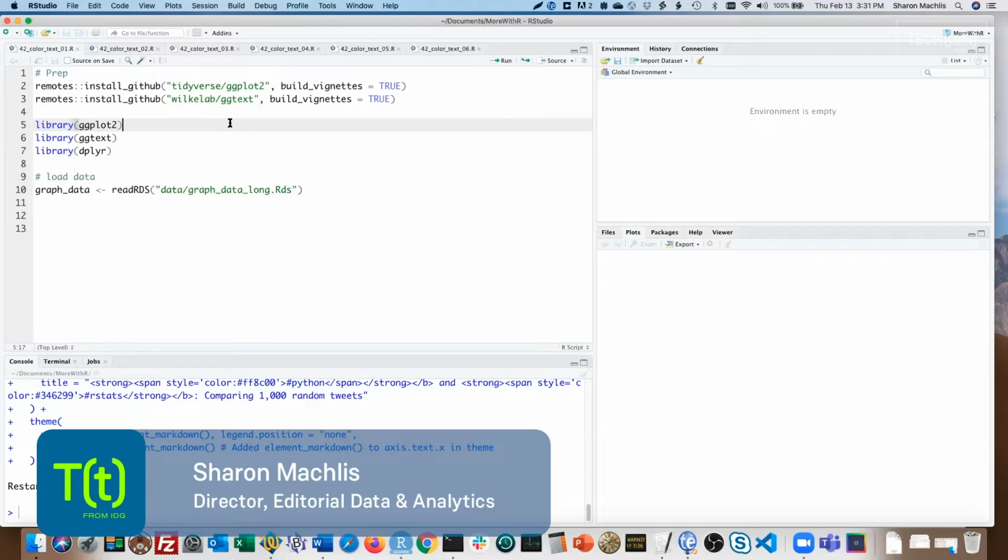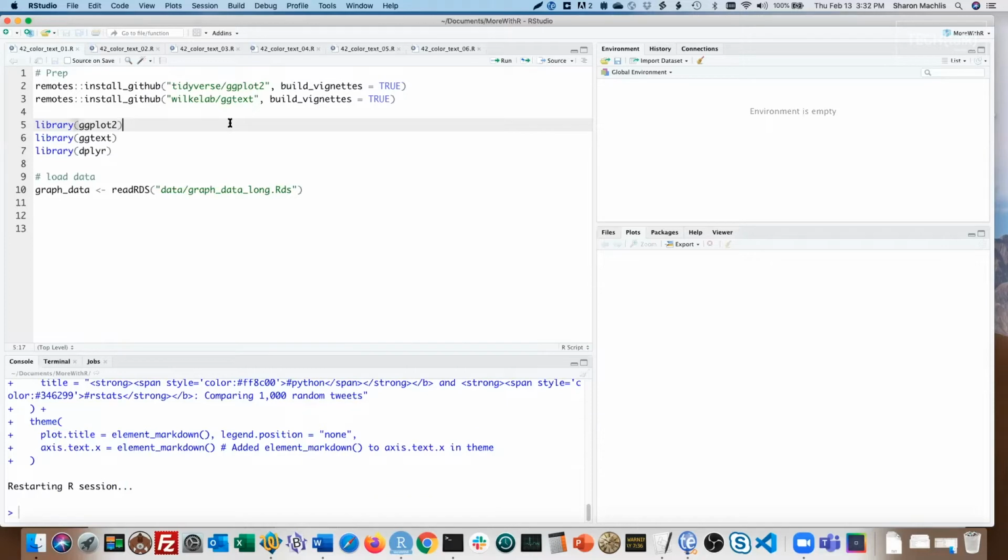Add Color to Text in ggplot2. That's one of the cool things I learned at RStudio conference this year. And it's a bit easier than I thought, thanks to the ggtext package. So let's take a look.